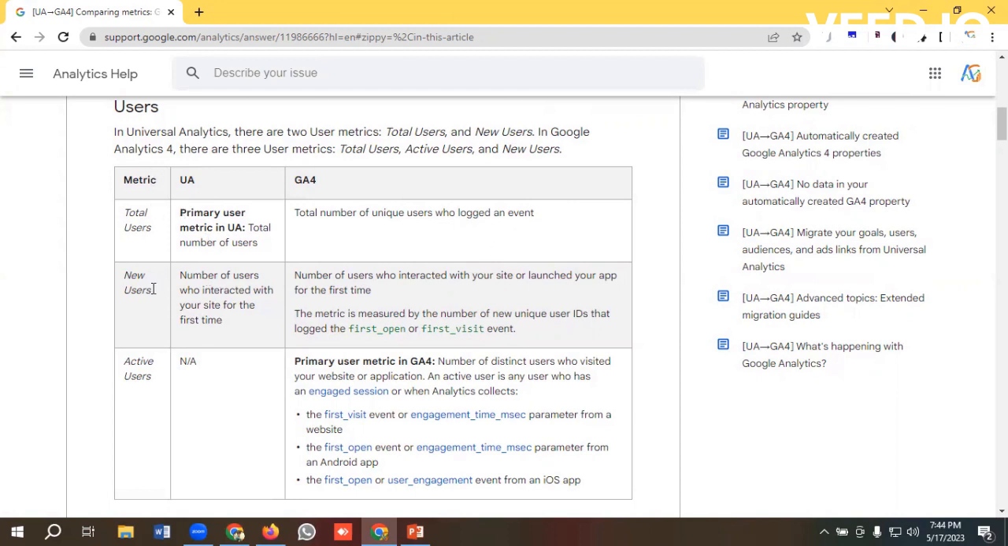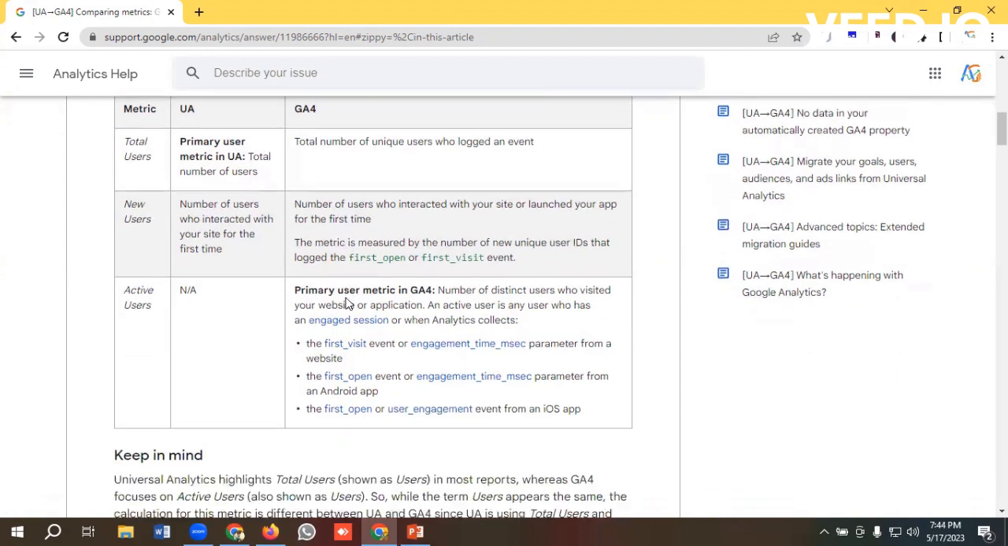The metric here is new users. For Universal Analytics, it is the number of users who interacted with your site for the first time. And for GA4, the number of users who interacted with your site or launched your app for the first time. And the metric name is active users, which is not applicable for Universal Analytics.